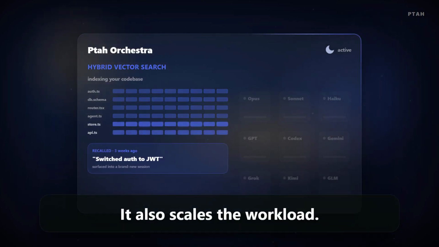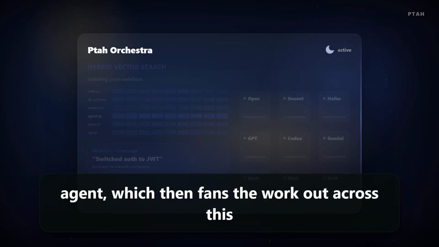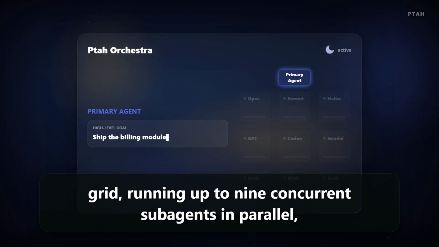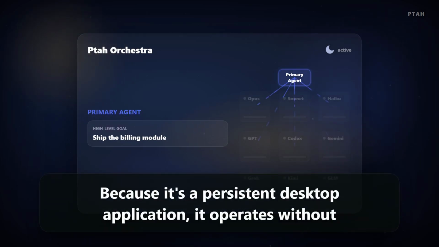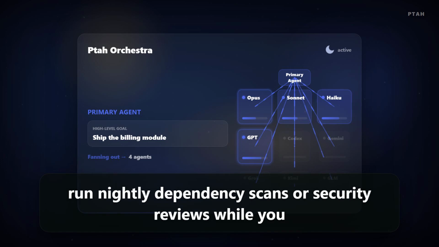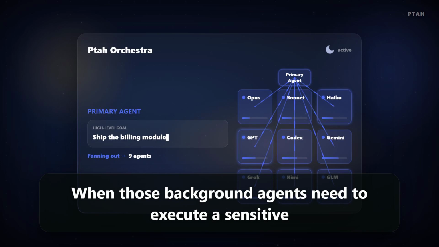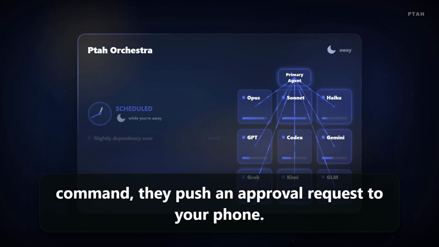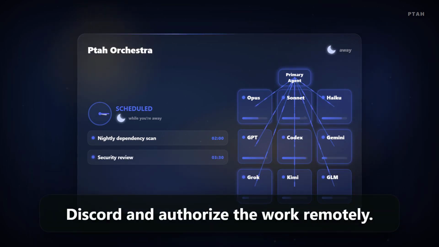It also scales the workload. You can assign a high-level goal to a primary agent, which then fans the work out across this grid, running up to 9 concurrent subagents in parallel, each utilizing different models. Because it's a persistent desktop application, it operates without you. You can schedule cron jobs for the agents to run nightly dependency scans or security reviews while you sleep. When those background agents need to execute a sensitive command, they push an approval request to your phone. You review the plan and tool calls via Slack or Discord and authorize the work remotely.